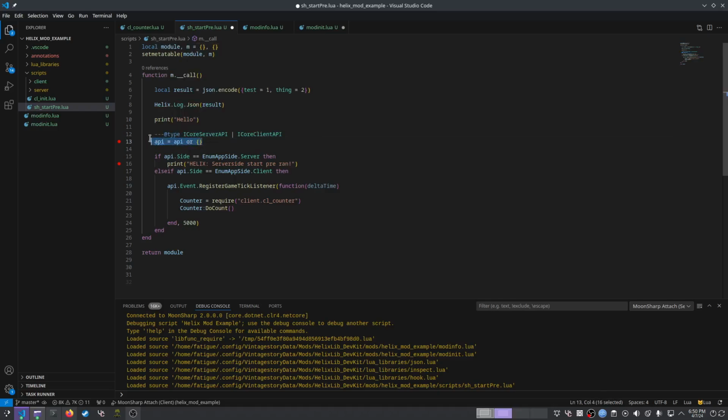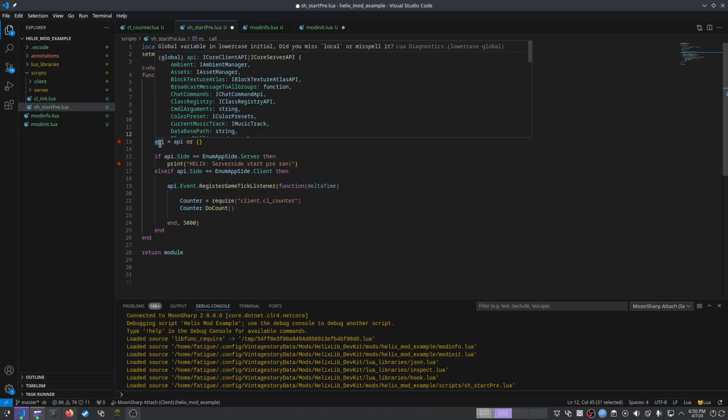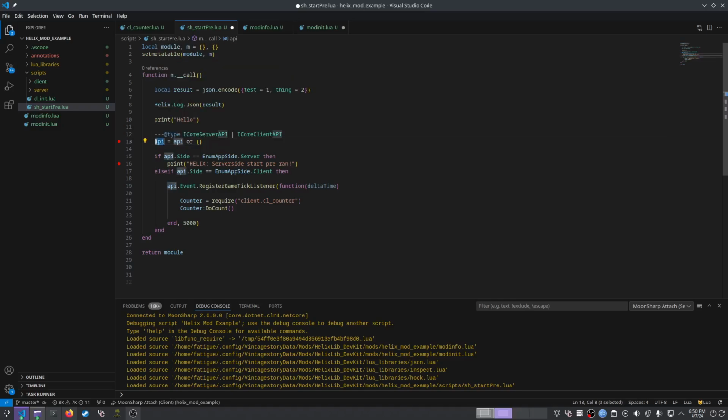This line here doesn't exactly do anything, but we need to say that an API, like even though we understand the global is set, Lua doesn't know that the global is set. That's why we're using type annotations. So we say type is an iCore server API, or it could be an iCore client API. So we just have access to both groups of functions within both of those.